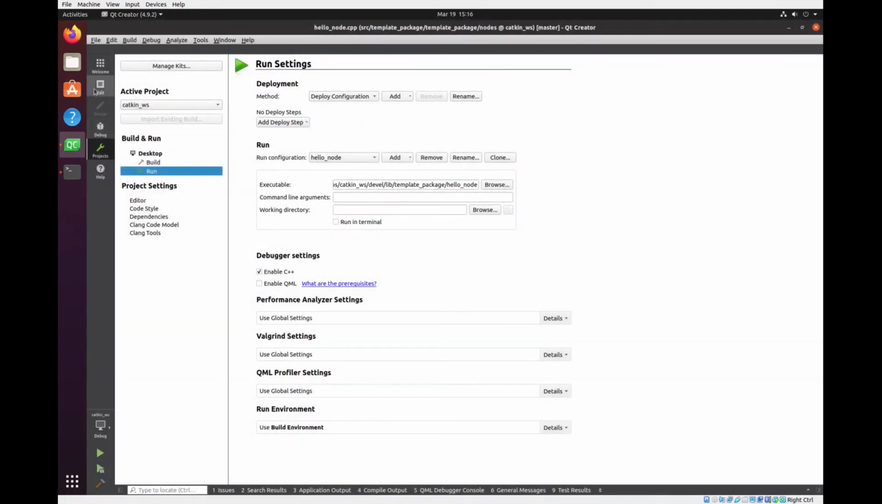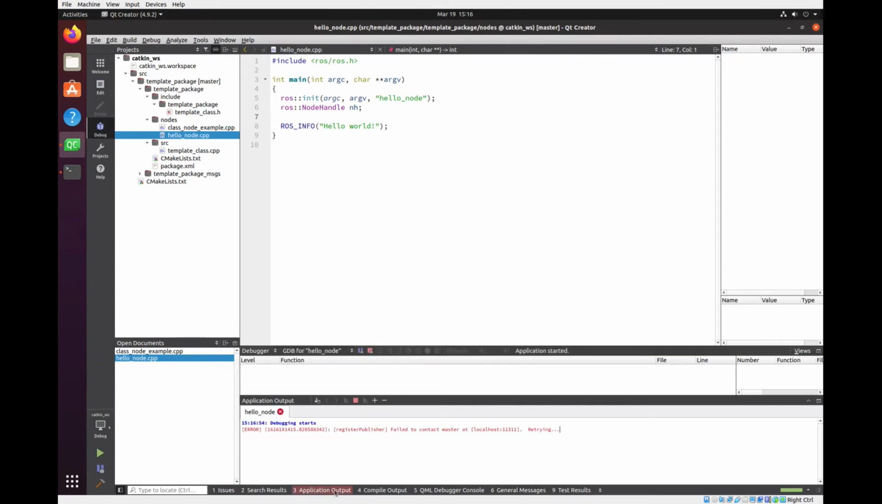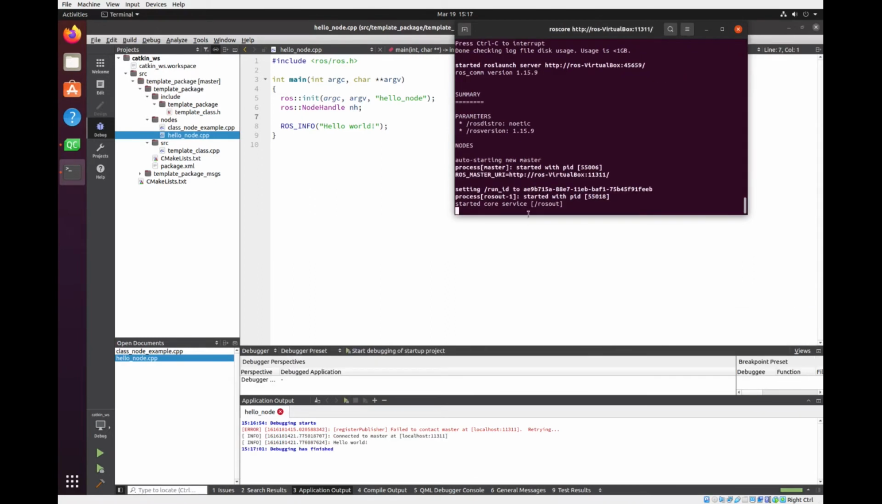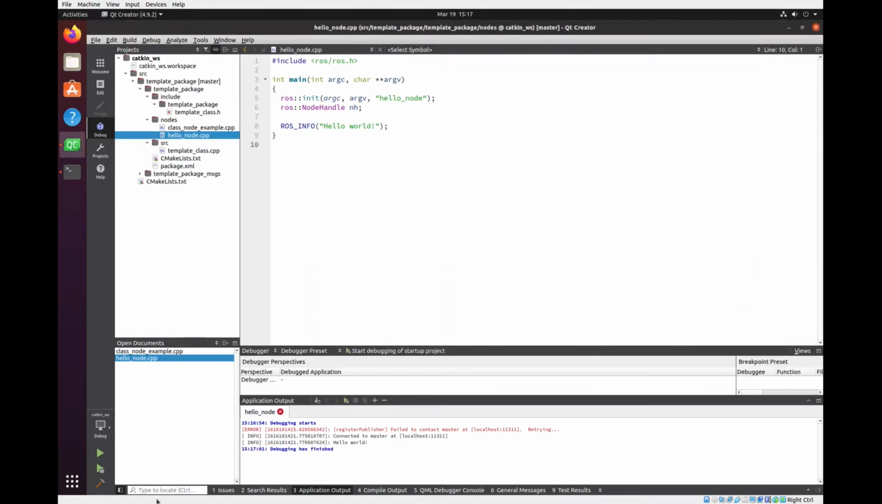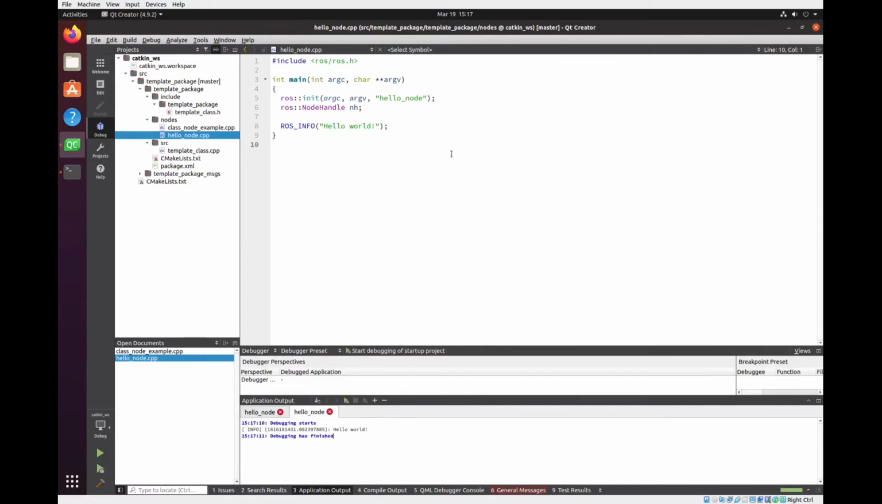Okay, so we can go back to our edit page, and if I click run, it's probably not going to work again because we don't have a ROS core going. Yep, sure enough. So let's type roscore. We'll get one running there. We can just leave that running in the background. And as soon as it connected, it was able to print hello world. We can go ahead and try that again. Okay, that's all well and good.